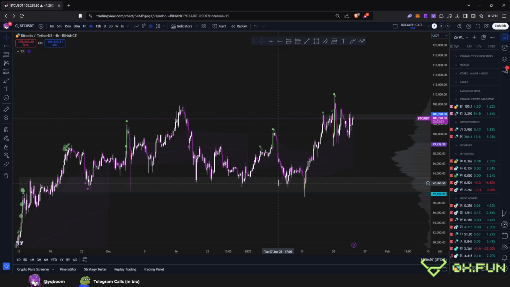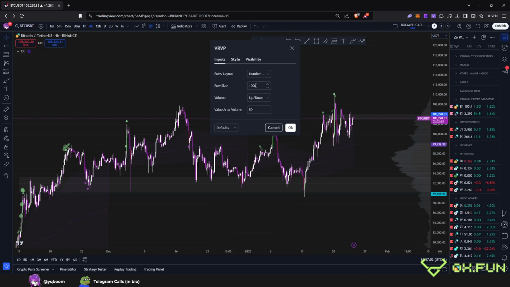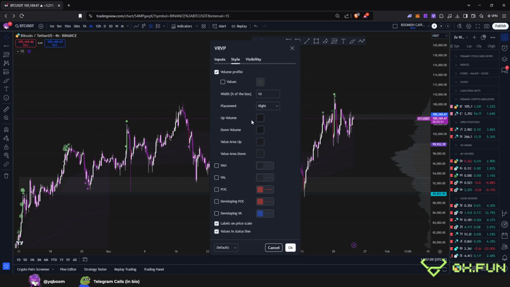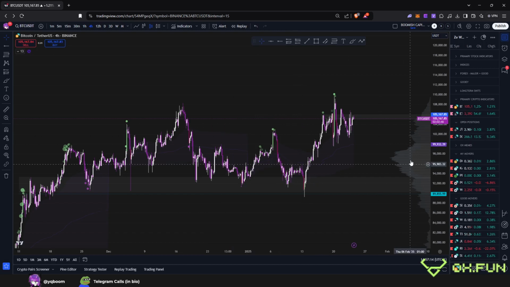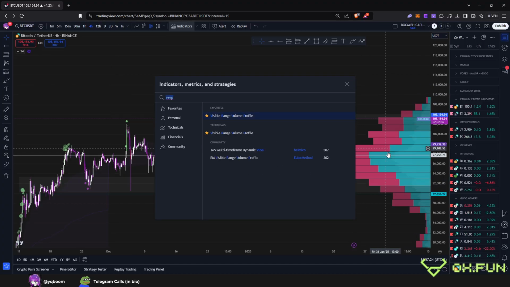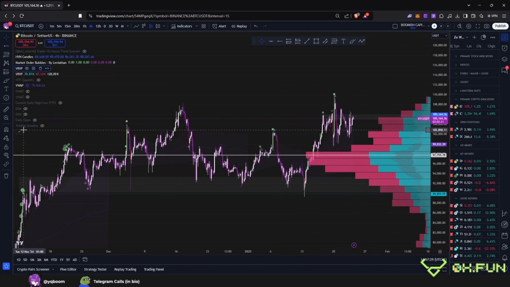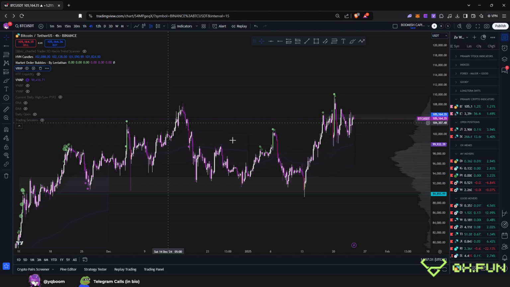You might want to change up some of the settings. I have my inputs adjusted, the row size, the value area volume. I have all these things adjusted to make it nice. I made it all gray so it's not obvious on my chart and obnoxious while you're trading, because the default settings are extremely annoying. You'll see here when I add it, it's just unbearable. So make sure you adjust these settings as soon as you add it to your chart.